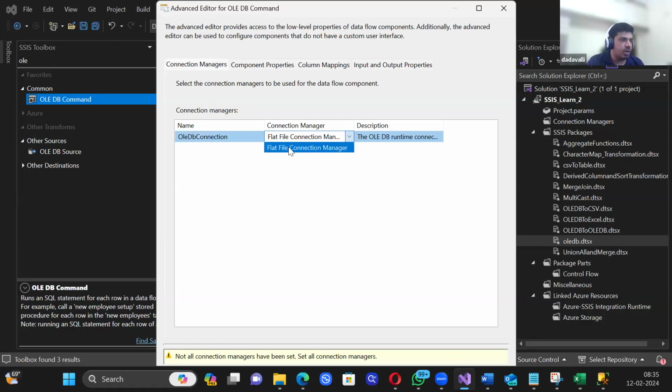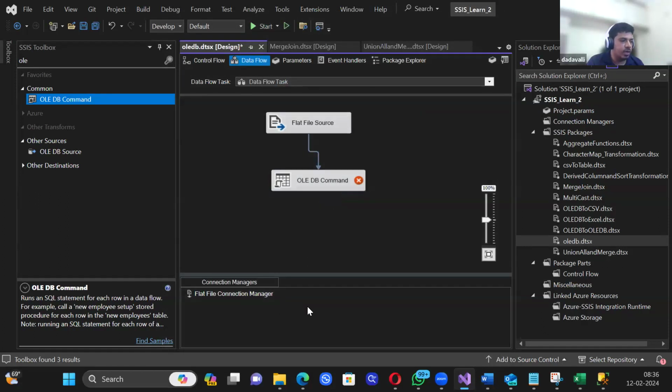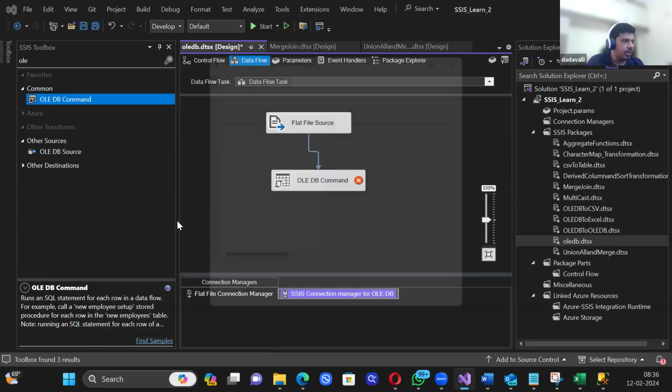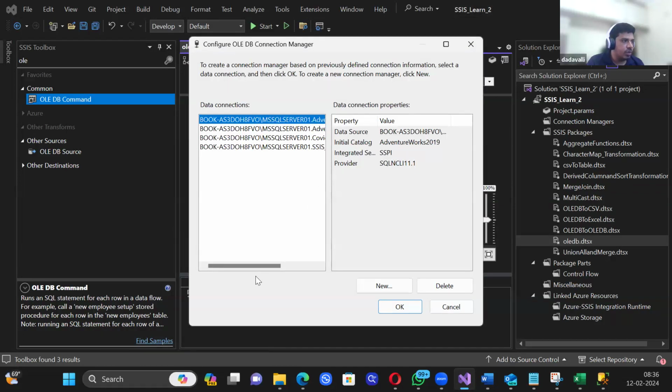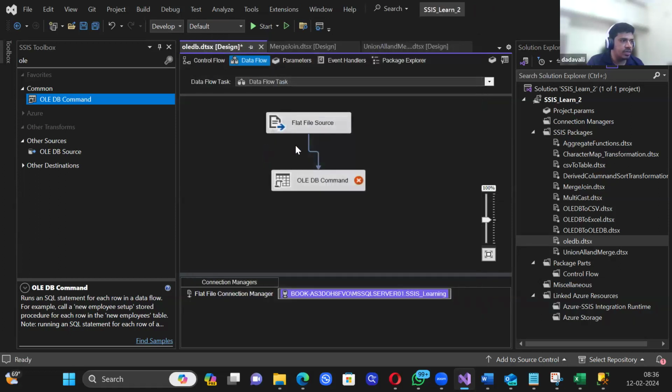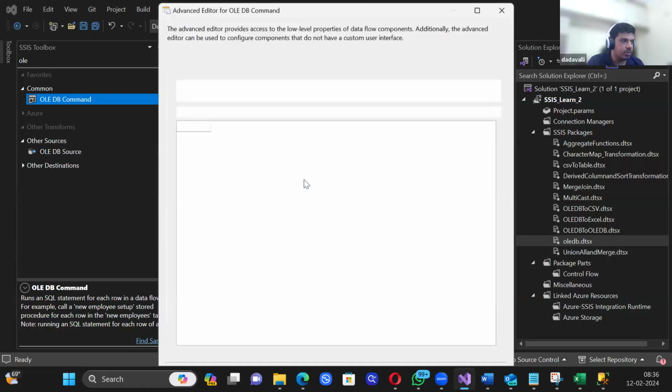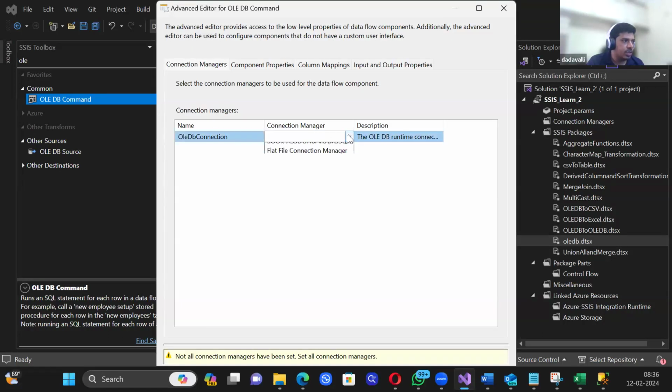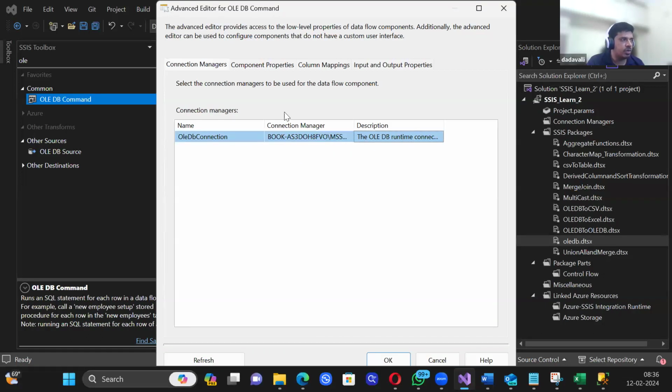Currently I do not have any OLEDB connections here, so I need to create a new OLEDB connection. Which database do you want to connect to? I want to connect to SSIS learning. So let me go to the OLEDB command, go to the connection manager, and select this OLEDB runtime connection. So I connected to that.